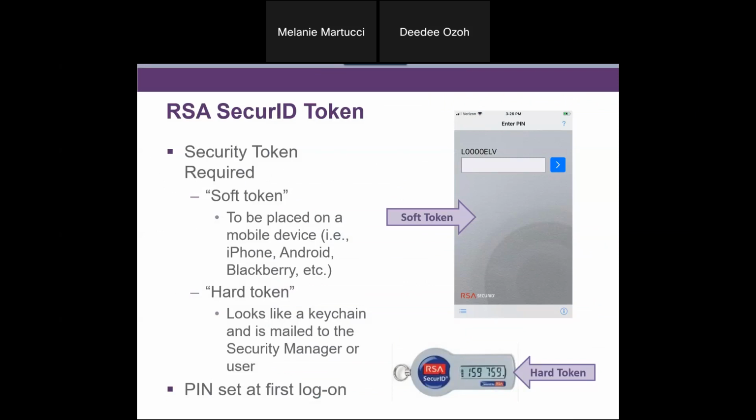And then this is the RSA Secure ID token. So a security token, again, is required for the login process to OMH applications, including SMS and also PSYCKES. So you'll use your token to log in to either of those, whether you're a security manager or just a PSYCKES user. And we have the soft token, which is placed on a mobile device. So it can be an iPhone, an Android, a BlackBerry, and that is what is shown in the top right, the soft token for a mobile device.